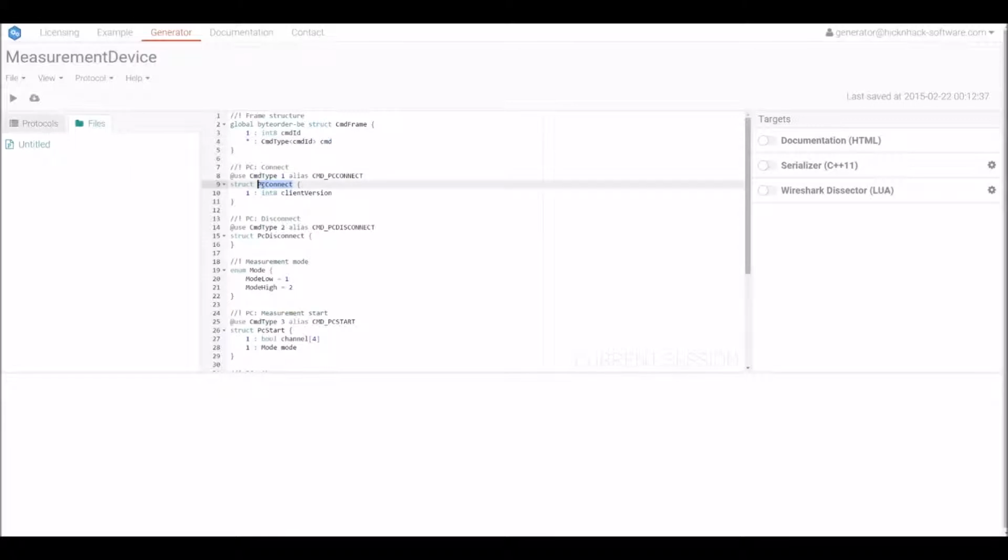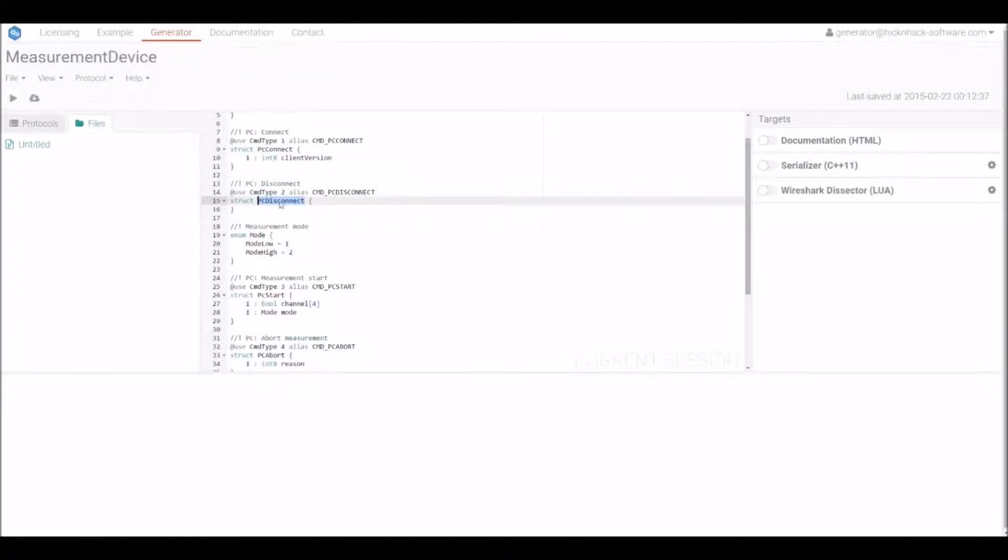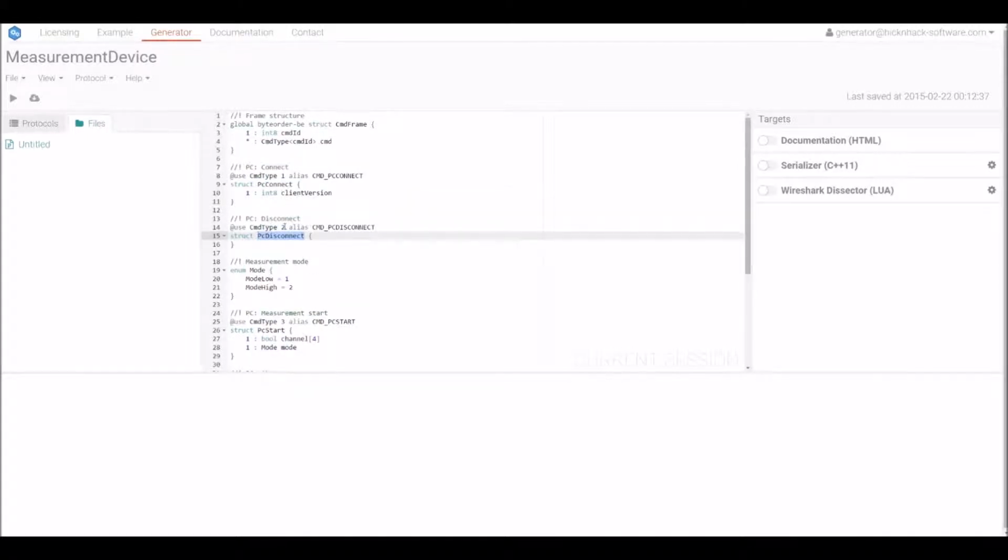So then we have PC Connect. PC Connect is used in the command type when the ID is 1, and PC Connect contains 1 field for the client version of the PC, which has the size of 1 byte. Then we have PC Disconnect, which is empty. PC Disconnect is used when the command type is 2.